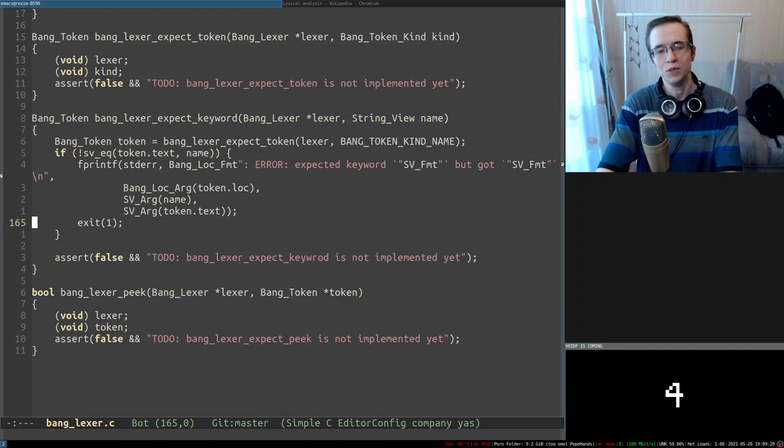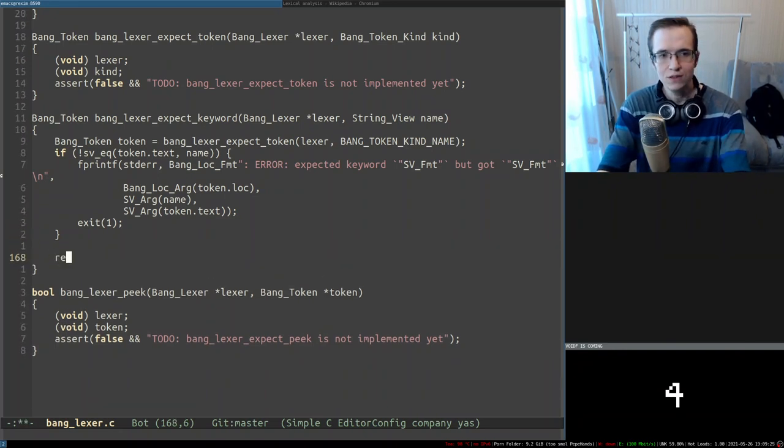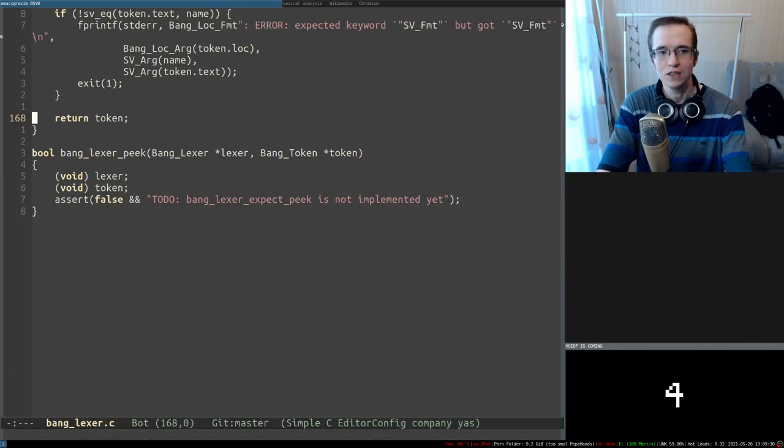And after that, we're gonna actually crash, right? So that's how it's gonna be implemented. Right, that's precisely how it's going to be implemented. Otherwise, if we didn't crash, we're going to just return the token. There we go.